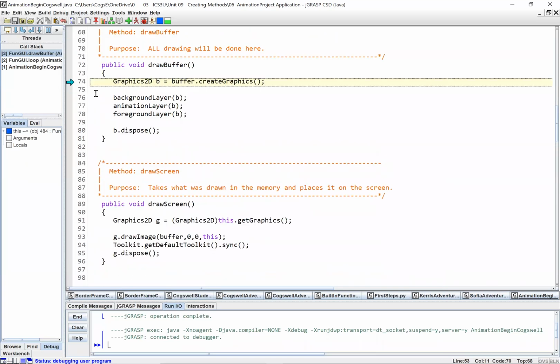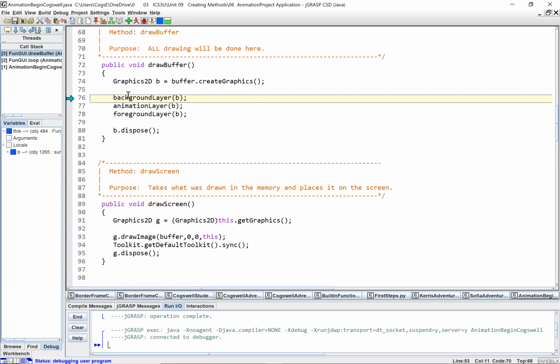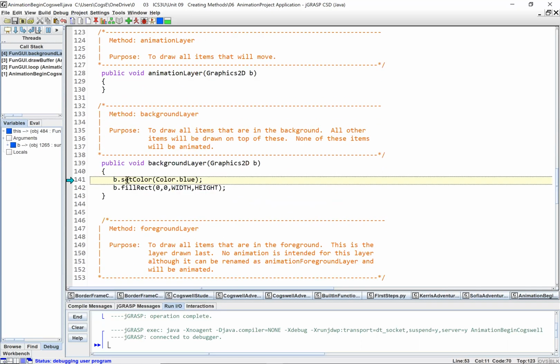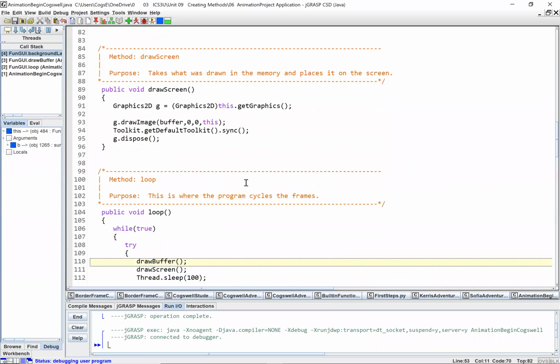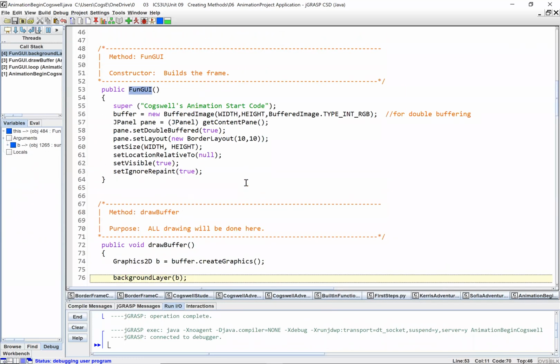Okay, draw buffer. We're going to create a drawing screen. We're going to draw a background layer. Let's go into this one. Oh, here it is. Set the color to blue. Okay, we'll set it to blue. Draw a rectangle that starts at 0, 0, which is the top left, and goes down to the width of the screen and the height of the screen, which are, where's width and height? Remember? Did we see that before?